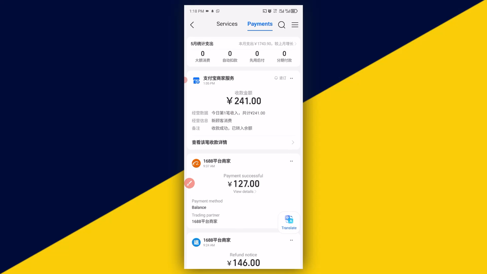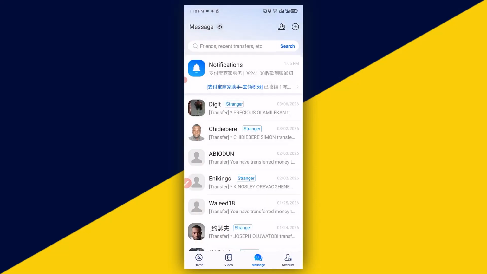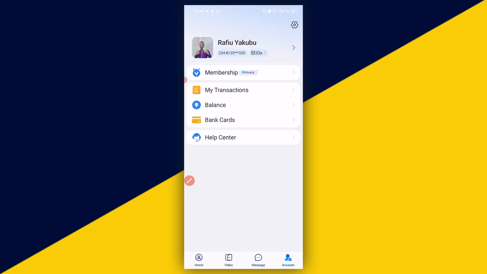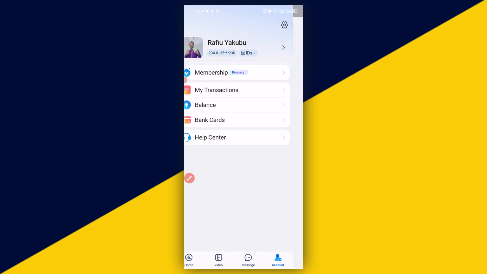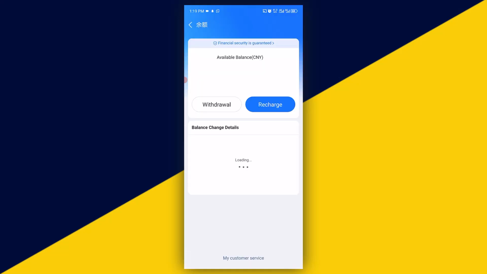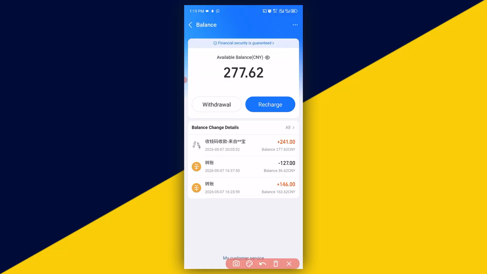Lastly, I'm going to check my current balance now. For that, go ahead and click on account right here. Then click on balance. Then here we go. We have the balance being added up right here.